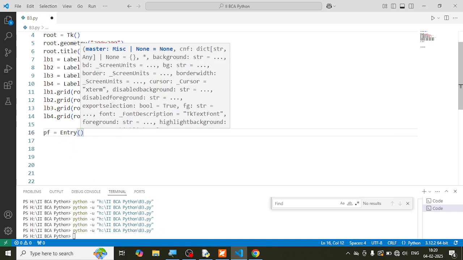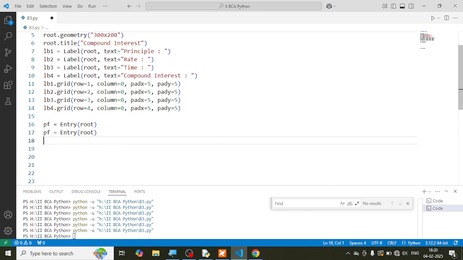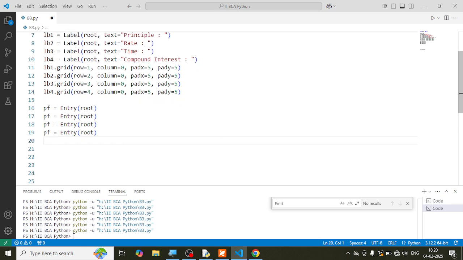So let's start with the first one. This is root, and I'm going to just copy it. I need four such things. So I'll just paste them first. Control C and Control V.